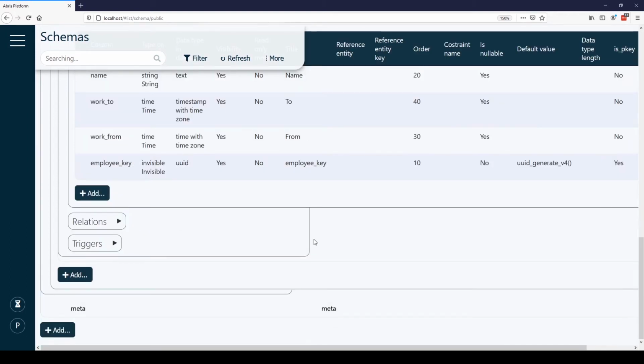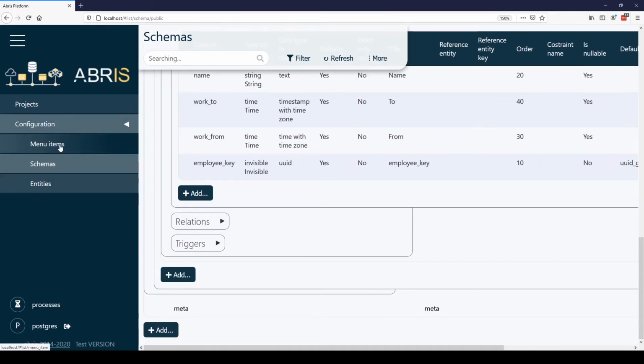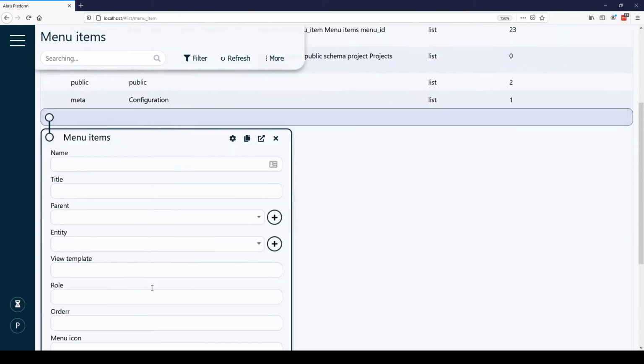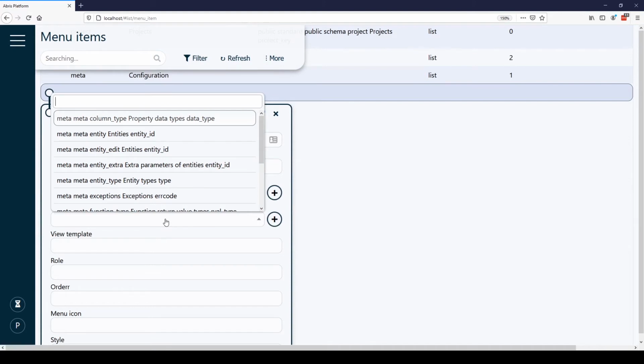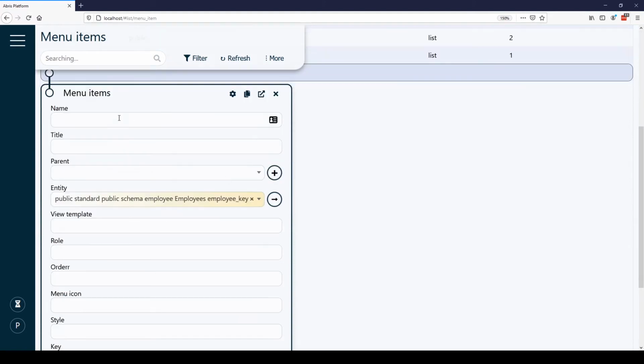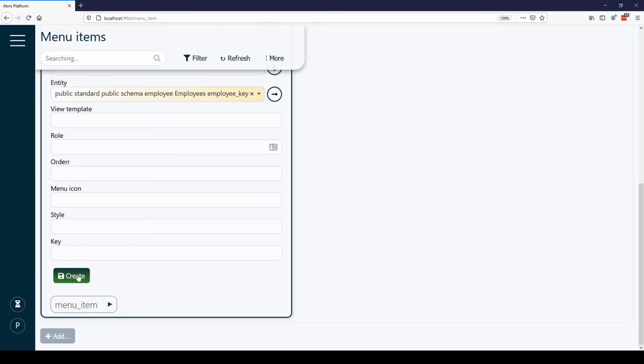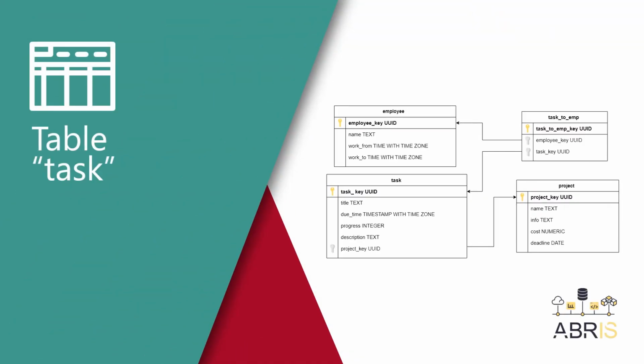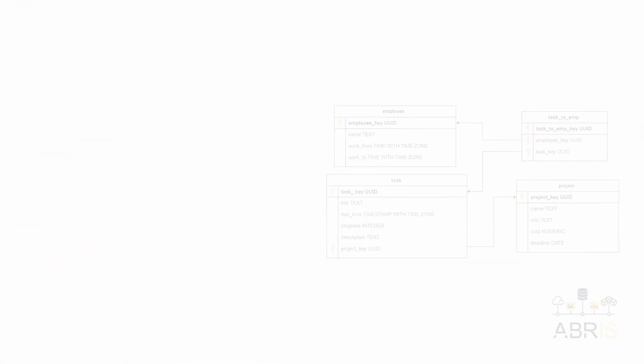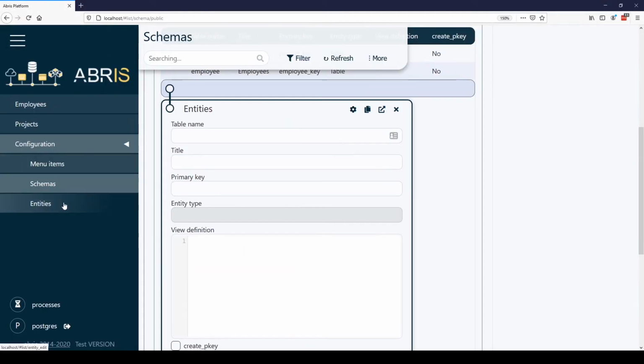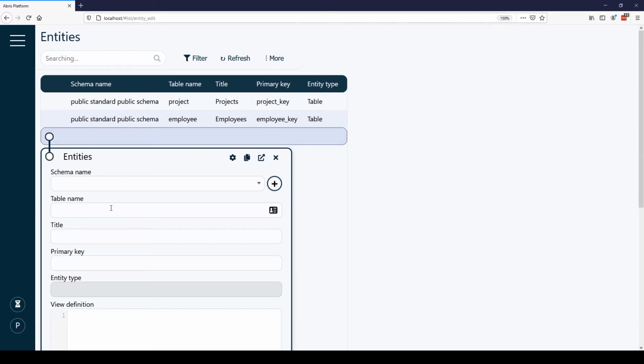You can also add menu item for this table. Go to Configuration menu and click Menu item. Then click Add, set Entity to Employee and click Create. Add new entity with the table name task and title tasks.